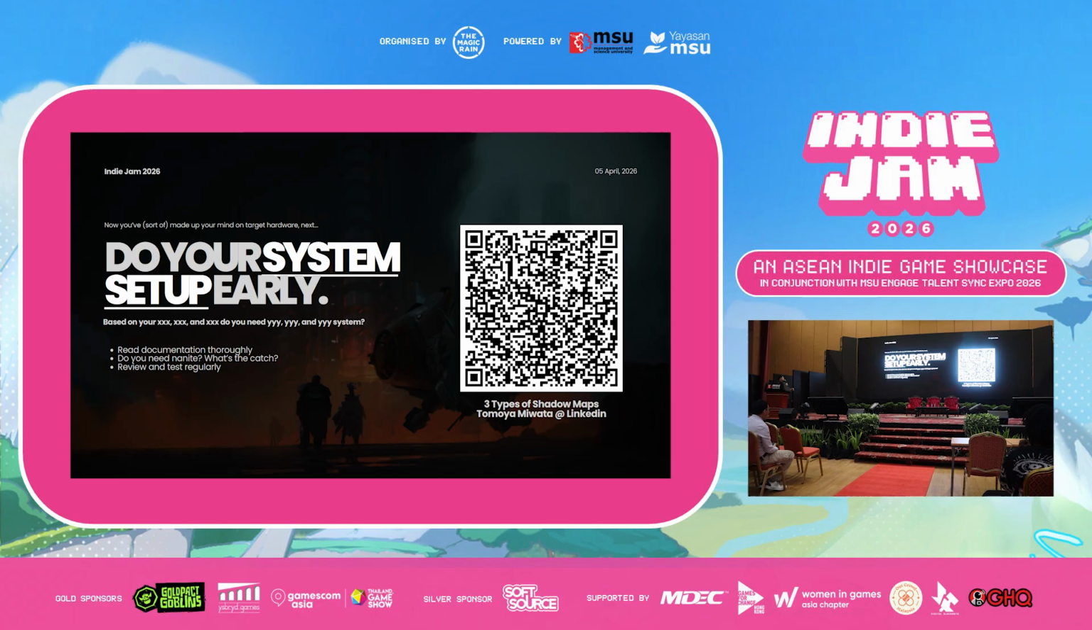So I want to share a LinkedIn post here as well. For you guys that are curious, how many shadow maps does a game usually utilize? You can scan the link. Apparently there are 3 types of shadow maps. So knowing all of this, you know, okay, this kind of shadow map you could do for your mobile build. Maybe the other type of shadow map will only work for your PC build, for example. Yeah, so do review and test regularly as well.